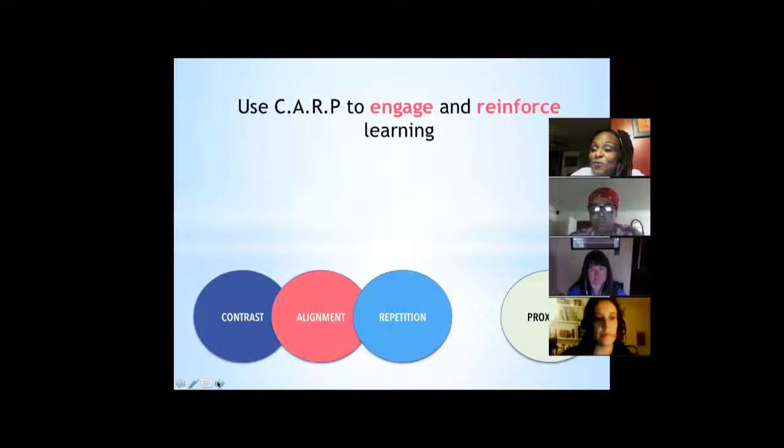And 4 rules to really make our learning rock. So, any questions or comments before we wind this up?